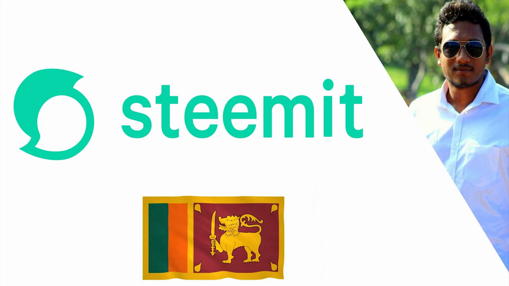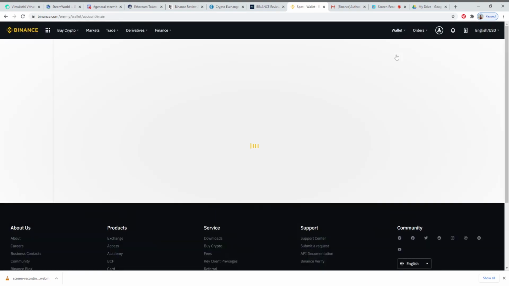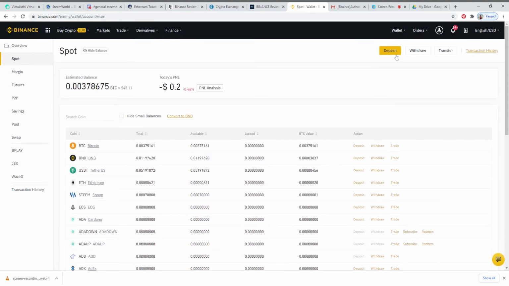So today I'm going to tell you how to trade and how to buy Steem from Binance. So first what you have to do is go to the home page of Binance and then click on wallet and select spot wallet, and after that you will arrive to this page.